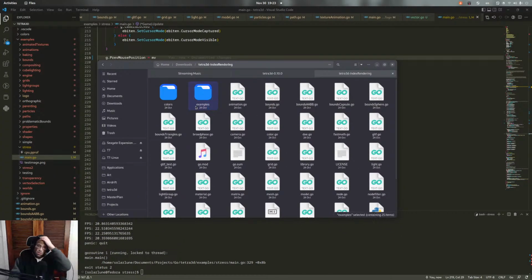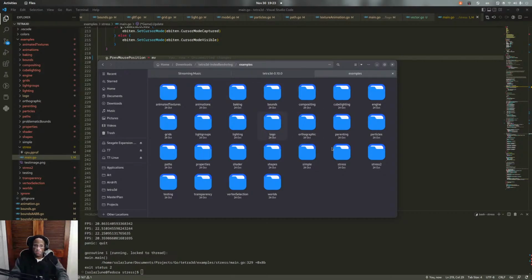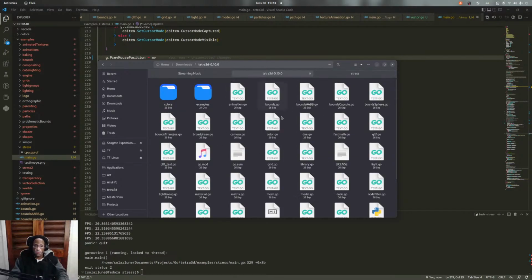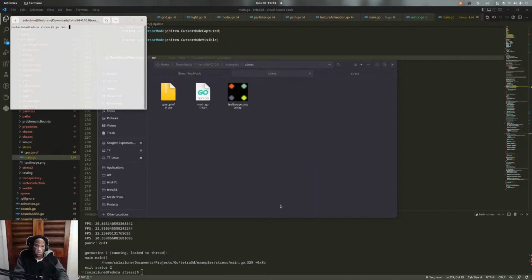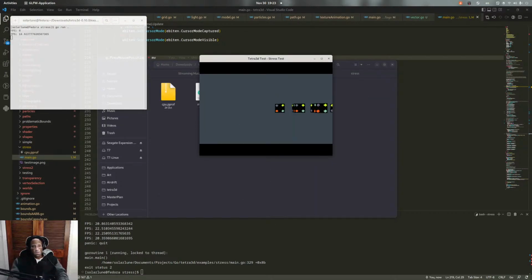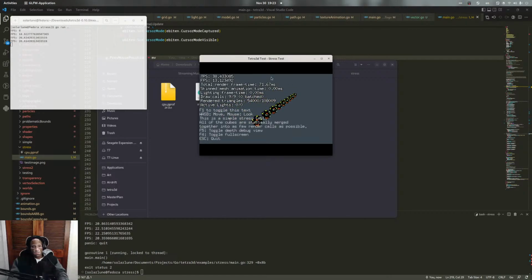Okay, I think this should work. So this is index rendering, the one that we were working on previously. This is 0.10 main, so we'll try this first. Go run dot. Okay, so 13, 12, 12, 13, 12, 12, 12. All right, this is good so far. So we're looking at 12 to 13 FPS in the old one.